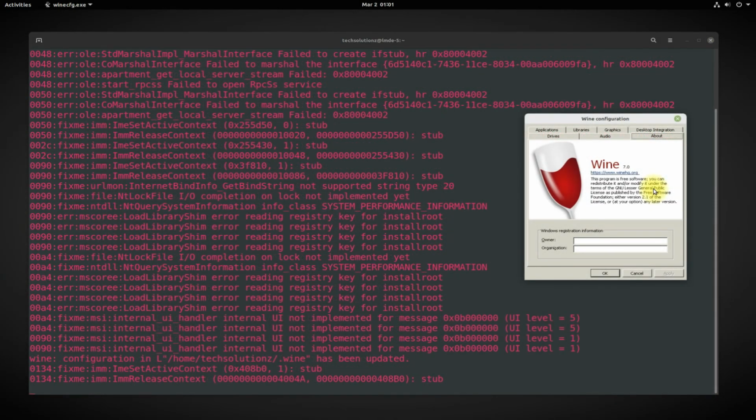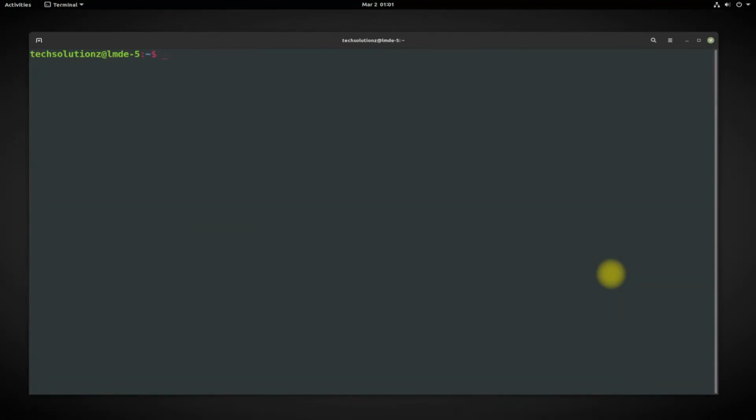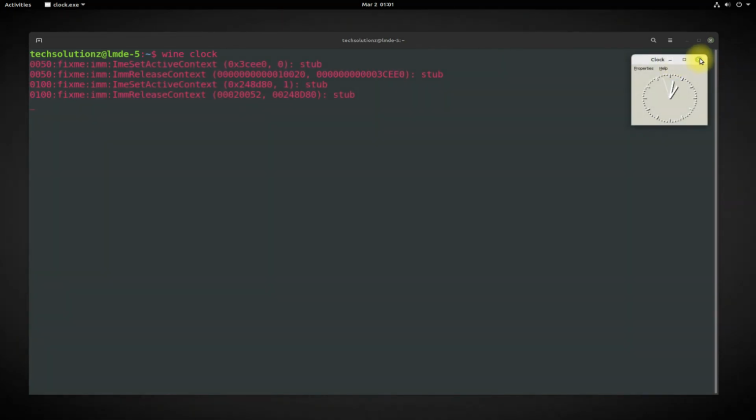Wine is there for you. You can start using it now. Let's run a simple Wine clock application. It's working. Anything to ask?